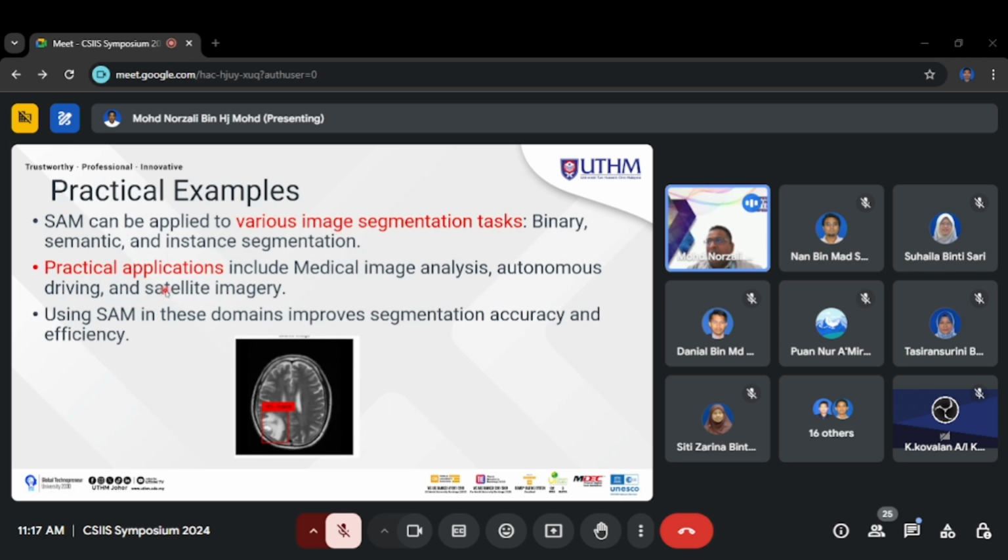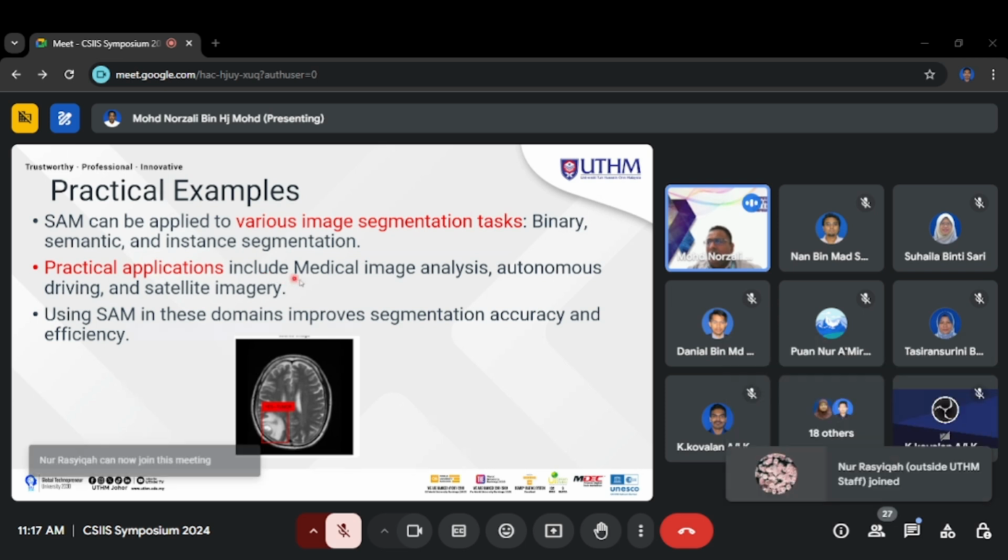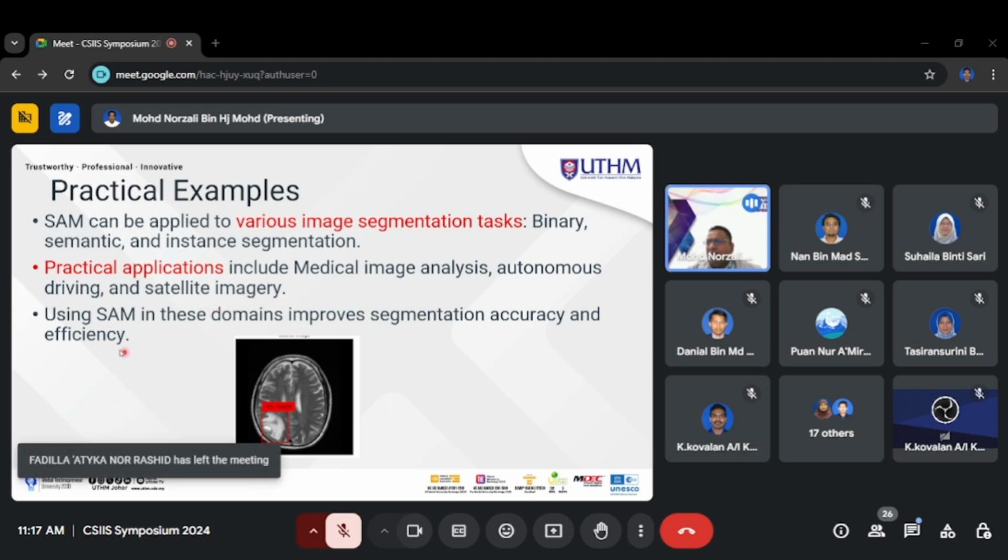Okay, the practical example. SAM can be applied to various image segmentation tasks, for binary, semantic and instance segmentation. Practical applications include medical image analysis, autonomous driving, and satellite imagery. Using SAM in these domains improves segmentation accuracy and efficiency.